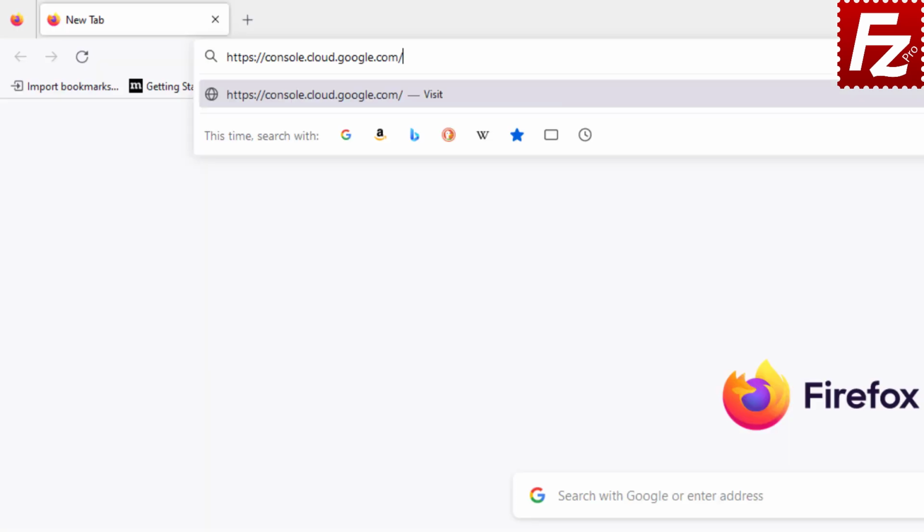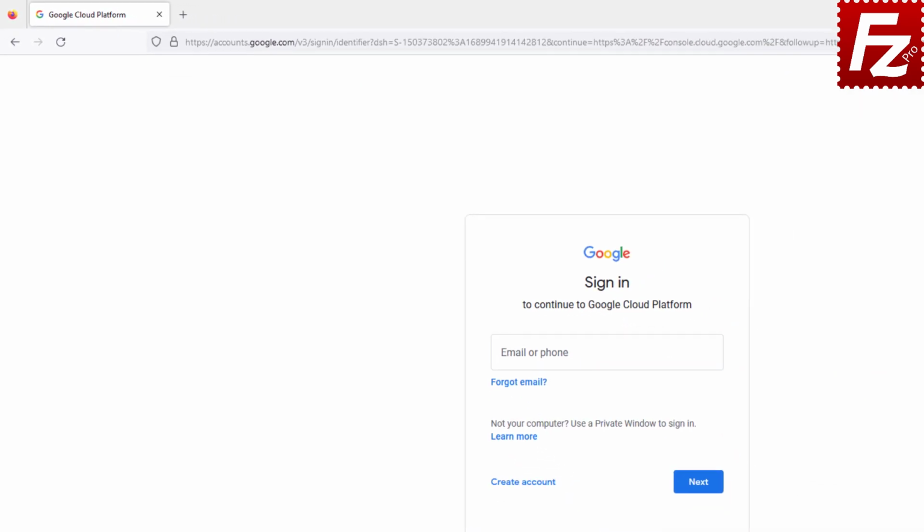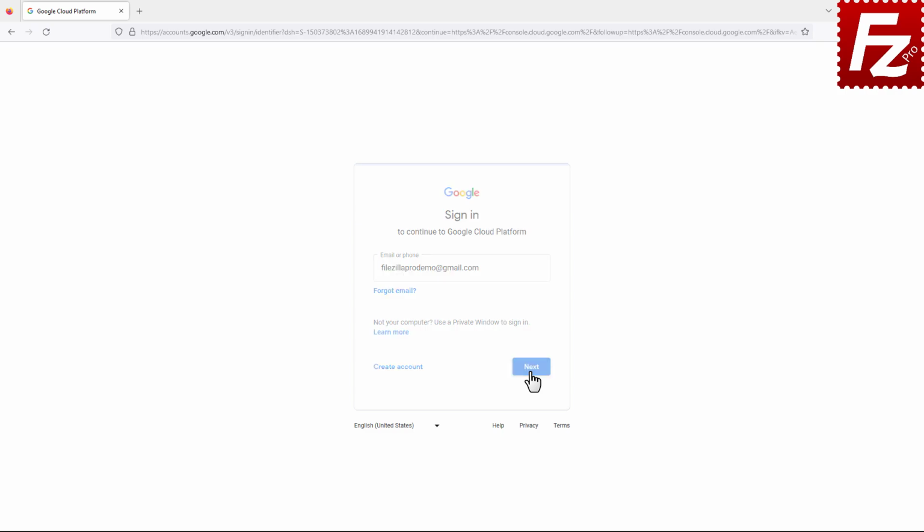In this tutorial, you will learn how to configure FileZilla Pro to connect to Google Cloud Storage using a service account. Open your Google Cloud Console. Authenticate if necessary.